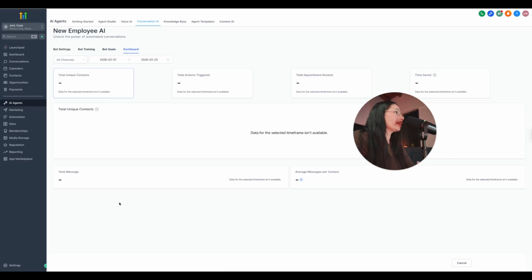Right. And lastly, this is the dashboard for our new employee. And this is where you'll be able to see everything in one place. So it's going to have all the data of the contacts it created, the actions that were triggered, how many appointments were booked, and the total amount of messages as well.